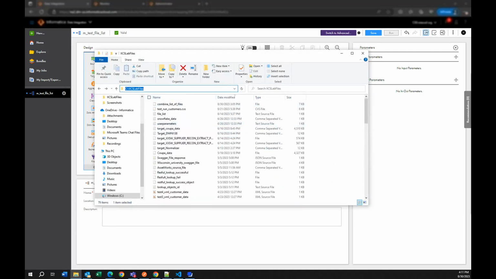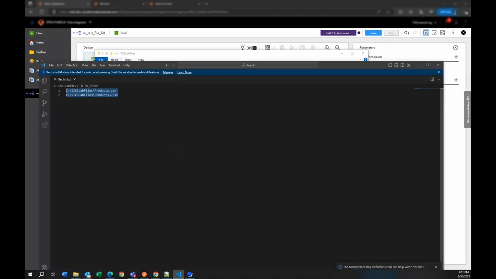You see mine here. This is your parent folder for your flat file connection, and inside this parent folder you have a file list. This file list is pointing to two different data files that we want to process, and these files are located inside our parent folder.